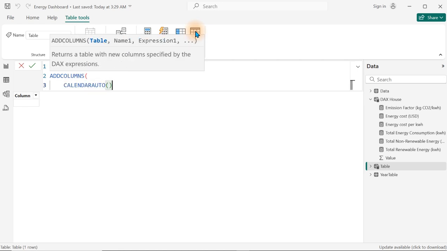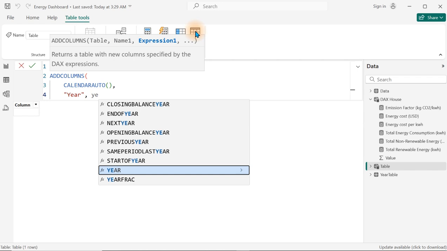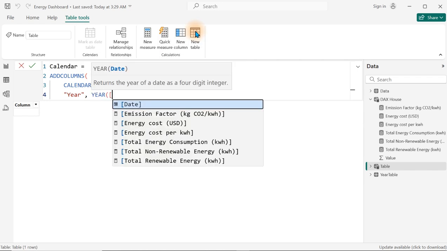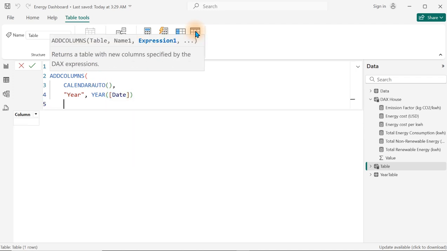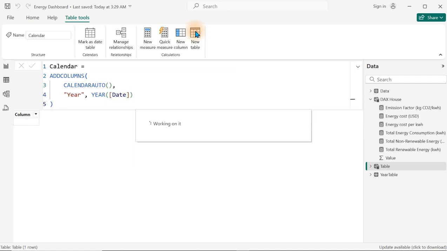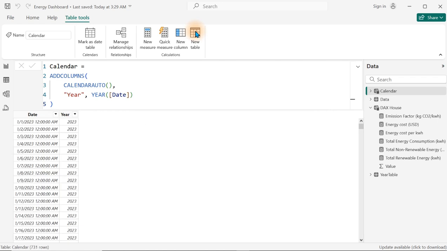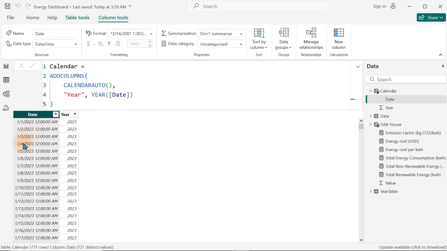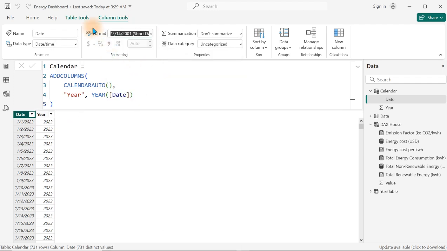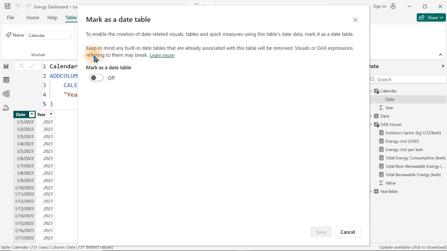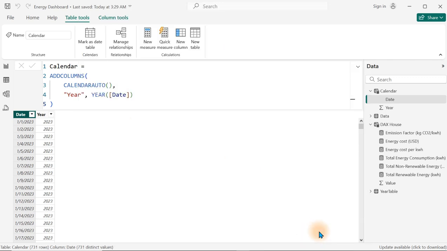So with my CALENDARAUTO closed and a comma, I'm going to add a column. That is going to be the year column here, which is very important to what we are doing. So using the YEAR function, we can use this square bracket here and use this particular date that we have here. So tab key, close, and hit the enter key. So now we're going to have a date table that looks like this. If you don't like this particular view, you can format it by clicking over here. Once you are done with this, please click on the table tools here and click on mark as date table. Turn this on over here, select this one, go over here and click on save.